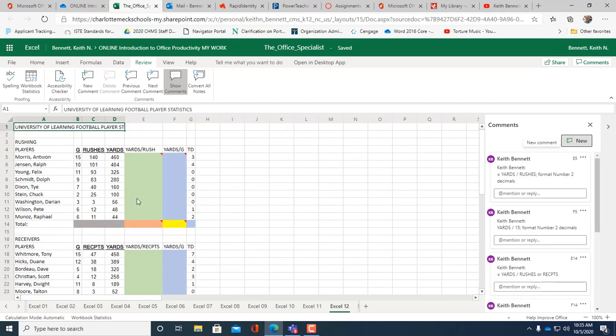And let's come down here. I guess we'll just start with this one first. For this cell right here, we roll over it. By the way, these are statistics for a mythological football team. And these are statistics for rushing and receiving. So let's just go ahead and get started. This first cell right here, we want to put in a formula that calculates the yards per rush. So that would be the number of yards divided by the number of rushes.